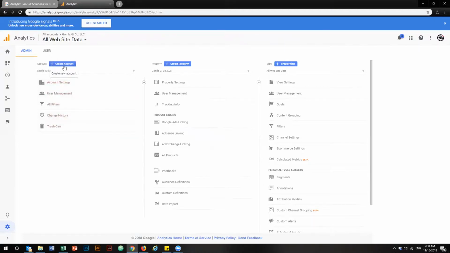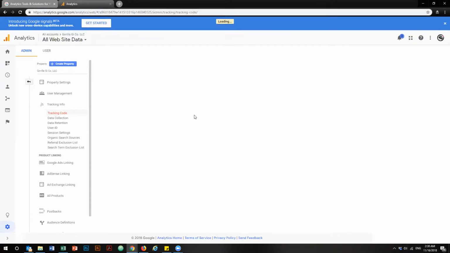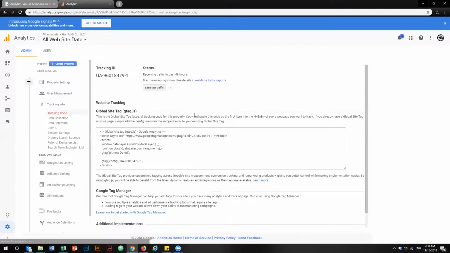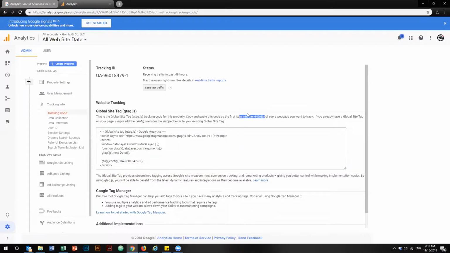Once you create your account, you're going to come over here to this property side. You're going to come to Tracking Info. Alright. You're going to get the tracking code. Alright, so there's a couple of different ways to do this. Some platforms will require this entire script, and some will require just your user ID, which in this case, here's my user ID. Alright, now there are other places where you actually have to take this entire code and you'll have to paste it into the head tag.